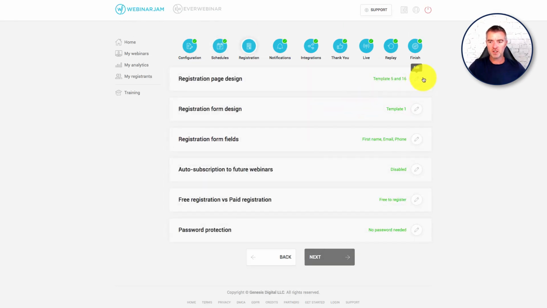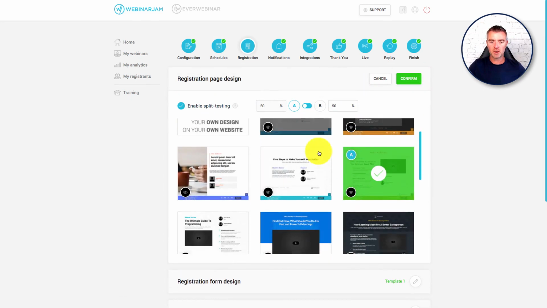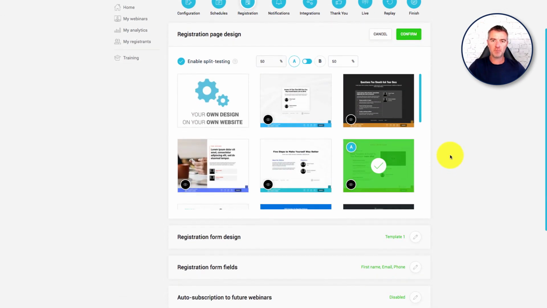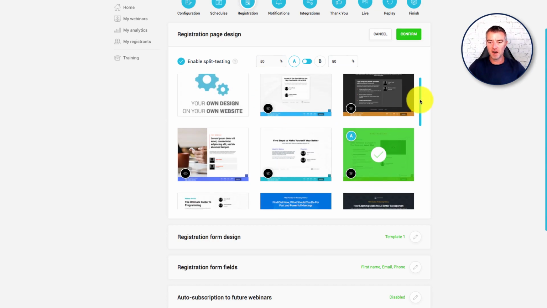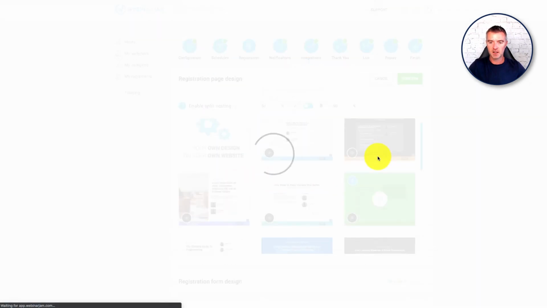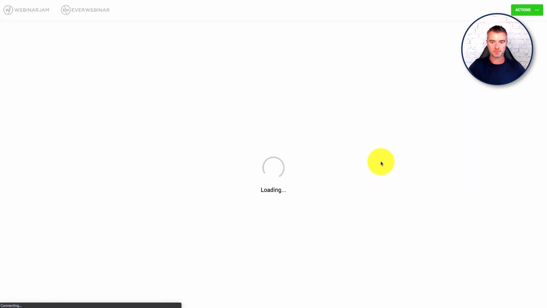Then we've got registration. So with the registration, you can use WebinarJam's own pages, and they've got a selection of them there, or you can have people go to your own page to register. But for simplicity, I would recommend just using their own pages. And I'll show you an example of one here.